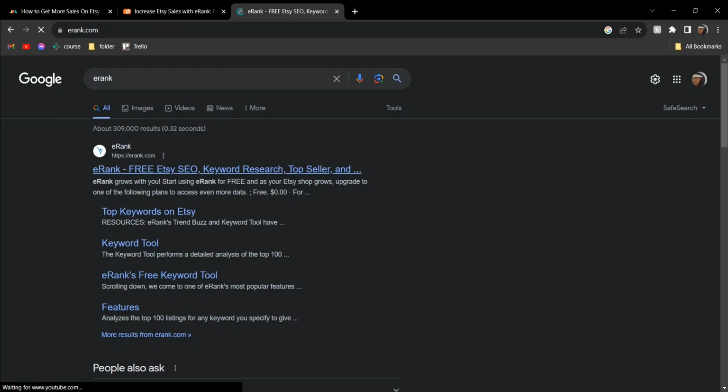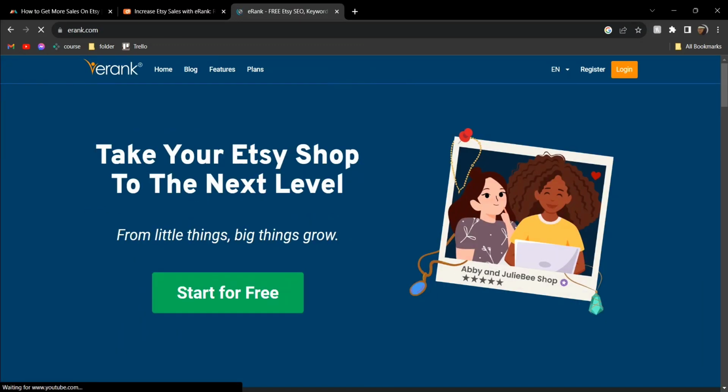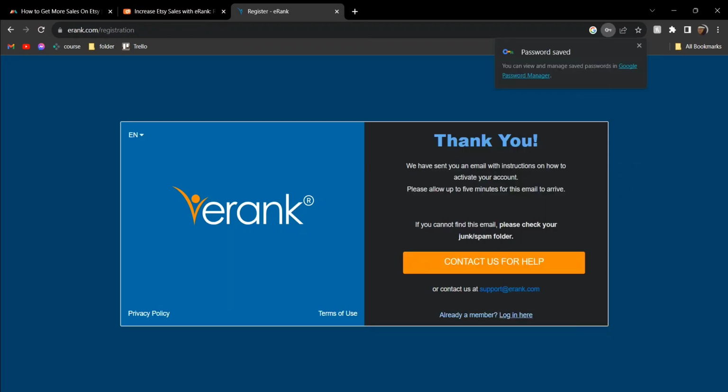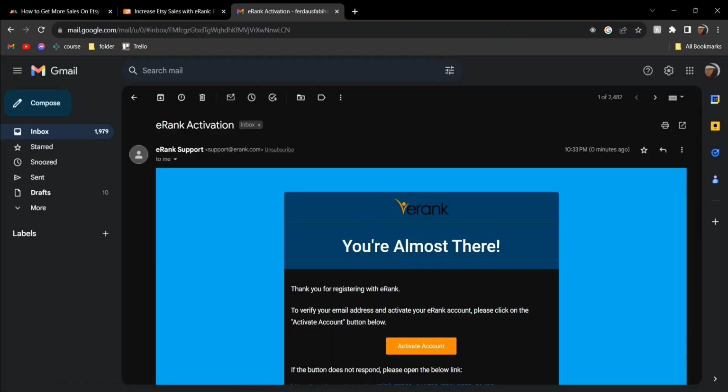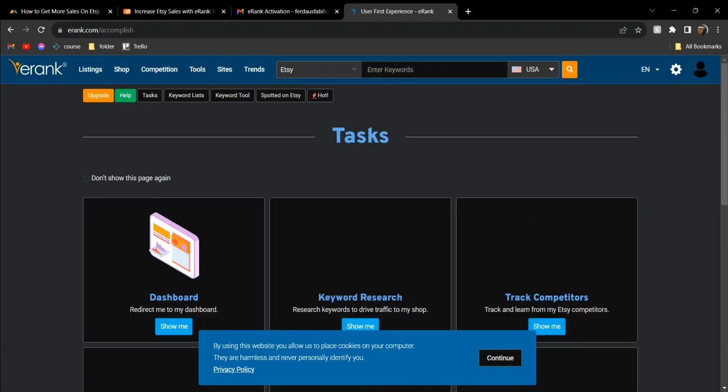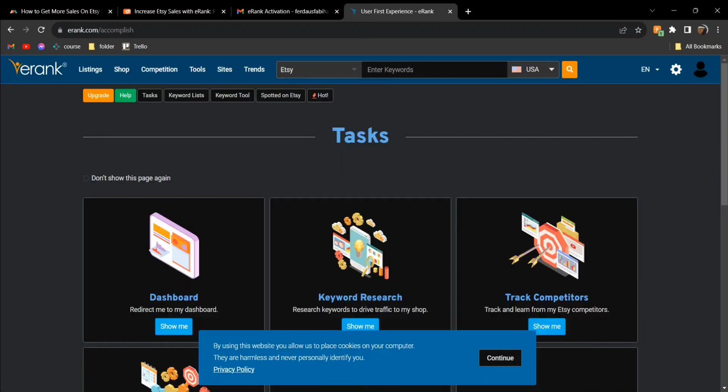Click on the first one that comes up and we're going to click on start for free. After that we're going to fill out this form and register. And then they're going to send you an email, so you have to head over to your email account. Then we're going to click on activate account and then we're going to click on login. And then once you do, it's going to bring you to a page like this.